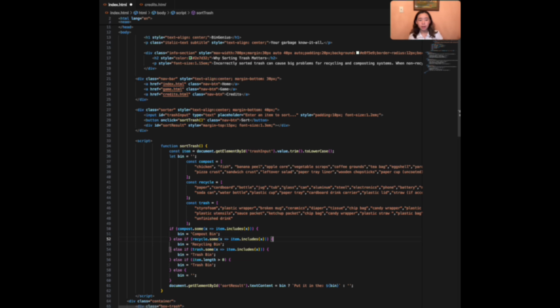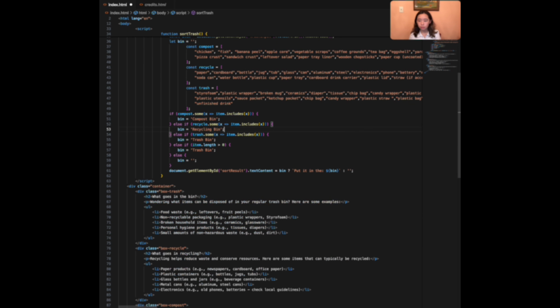This is my code for the main homepage. I made a list in the function sortTrash, which has the constants compost, recycle, and trash. That's how each item you choose to input gets sorted. Below that is the code for the 3 color-coded boxes of overall info and what to put in each bin.